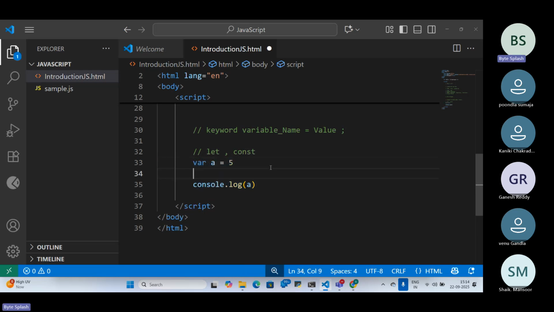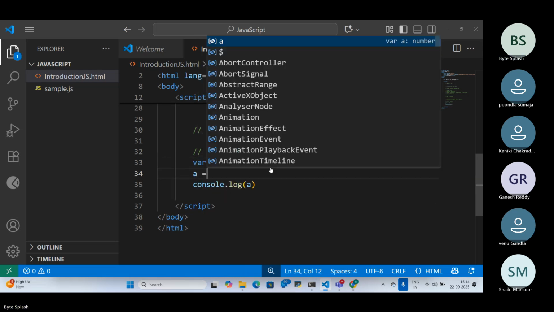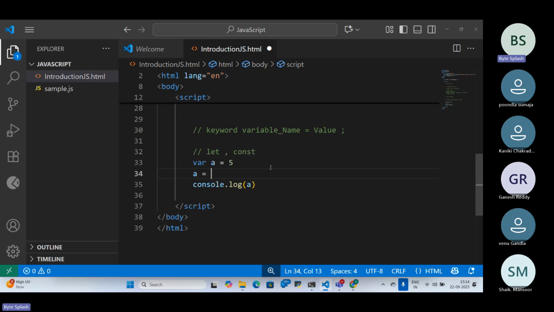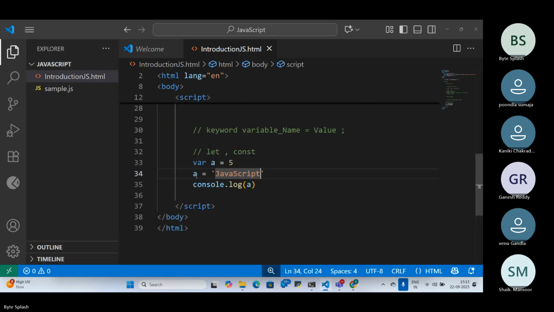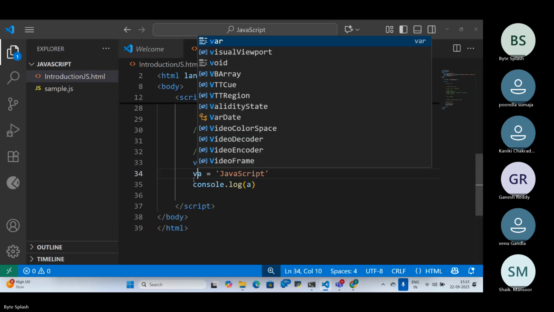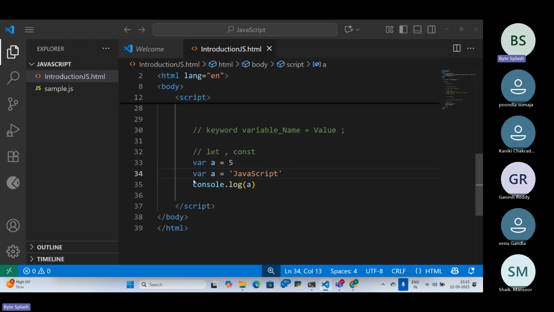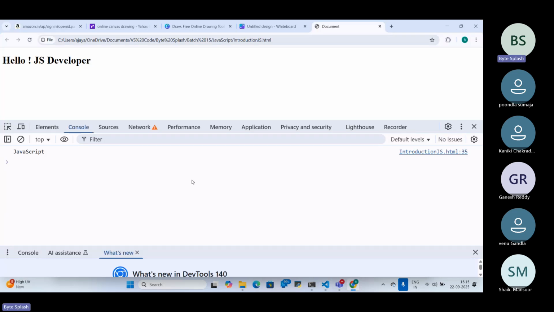So now a is equal to JavaScript. I have updated that a value, so var a equal to JavaScript. There is no error. Is there any error? No, the output comes. Clear?